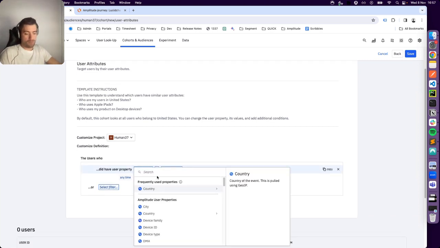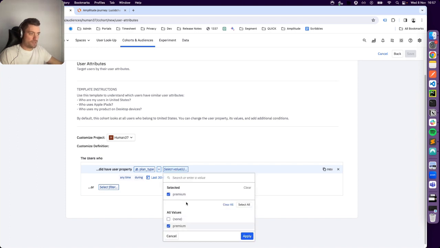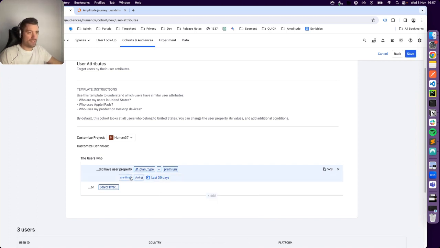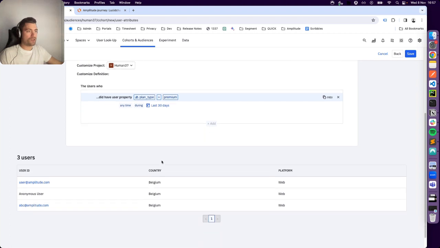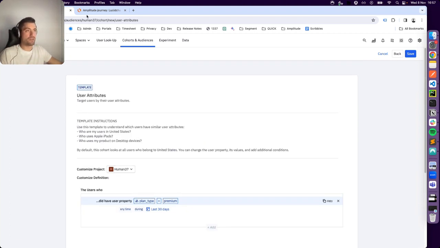So I could say plan type, I'm not sure the UI, it's amazing the UI already has it. And I could say premium, give me all the users who had this user property set in the last 3 days. And you see I've been testing a bunch, so these are the users that are part of that.